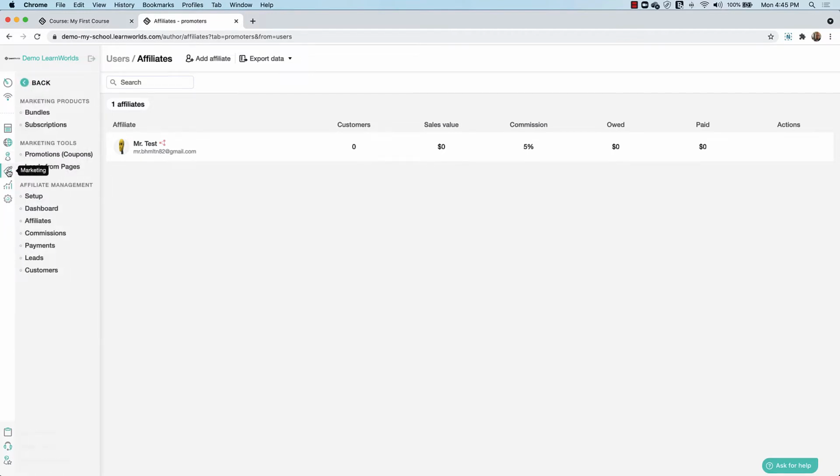So we are an all-in-one platform. We do have functionality for marketing as well as creating courses and creating the website itself around your courses. So under the marketing tab, you have information on marketing products. You have options for marketing tools, and of course, your affiliate management system here.